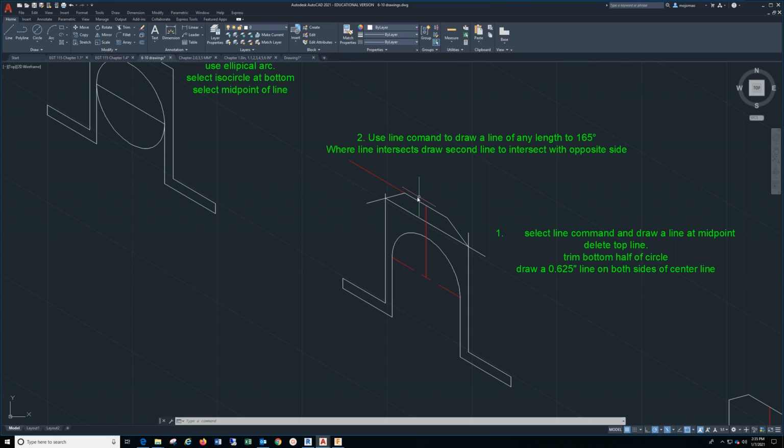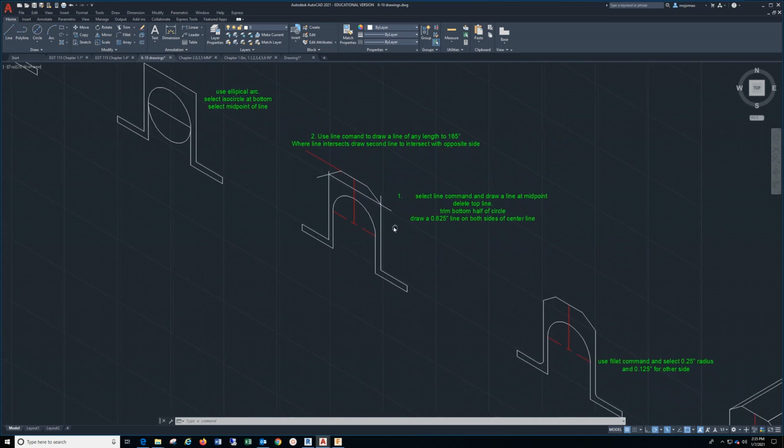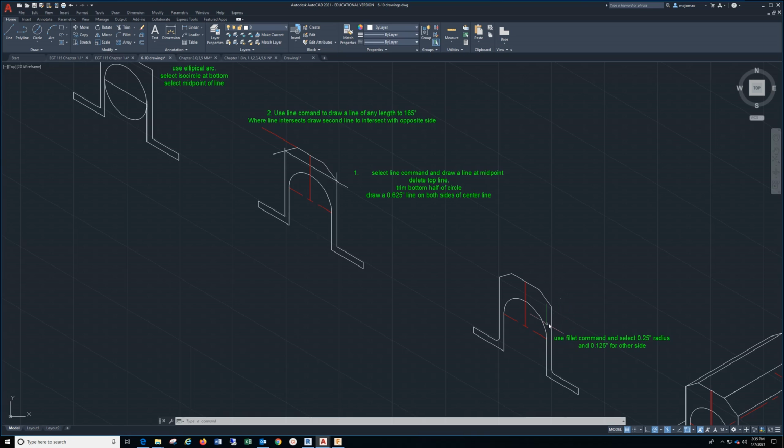Okay? And you do the same thing. Once you draw a line here, you're going to intersect. Once you have this point over here with your 165 degrees, you can draw a line straight over at any length and tab it at 30 degrees. And then that'll give you the point to draw this line. Once we have that, we can use the trim command and get this.